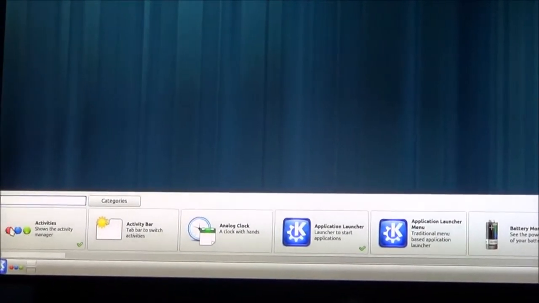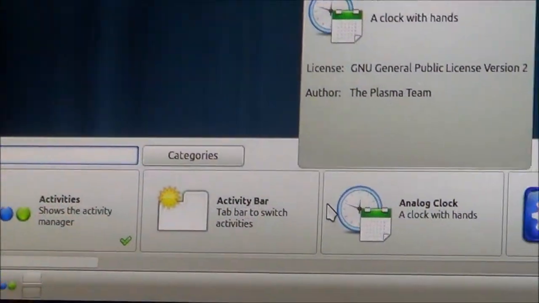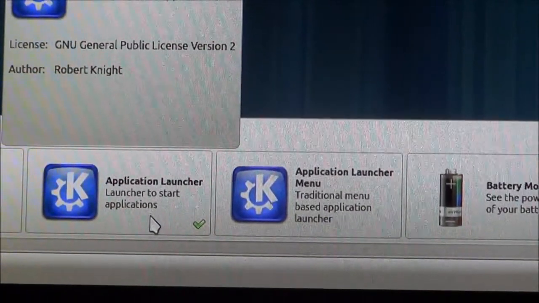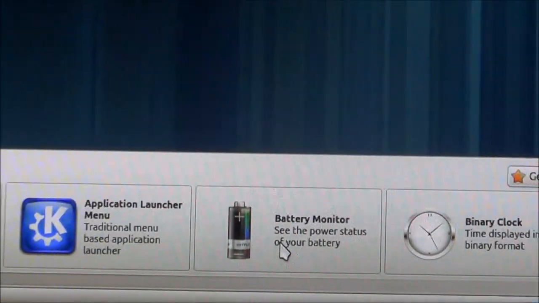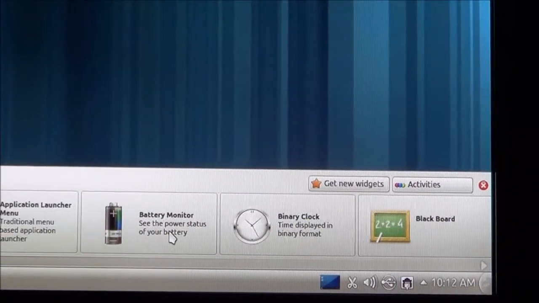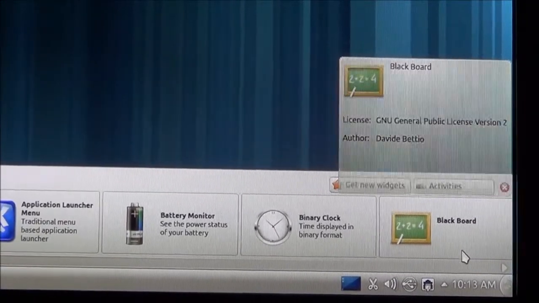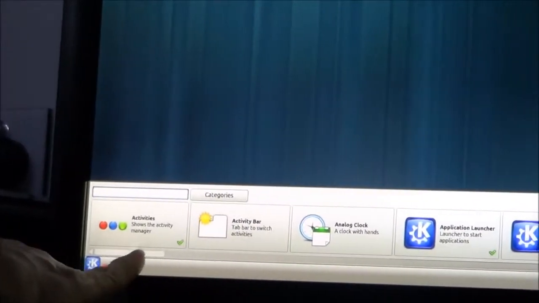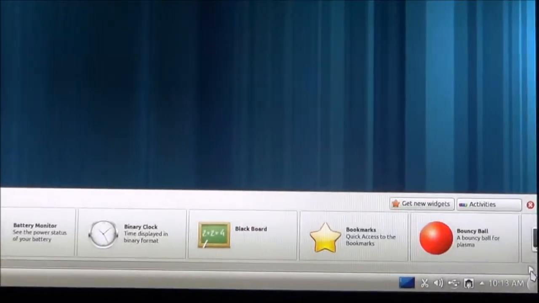Well, it's already got those things there, so I don't need that. I don't need a clock with hands. Application launcher. It's already got that. Okay. Battery monitor. If you're on a laptop. Oh, I was going to say, I didn't think this thing was running on a battery. Binary clock, no. Do you believe that's all the applications available? No, because there's a line here showing, oh wow, there's lots of them. Okay, you just keep looking.